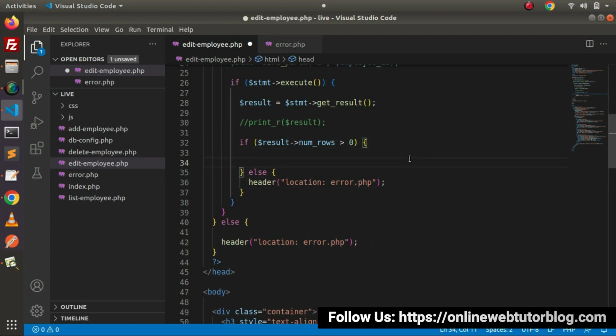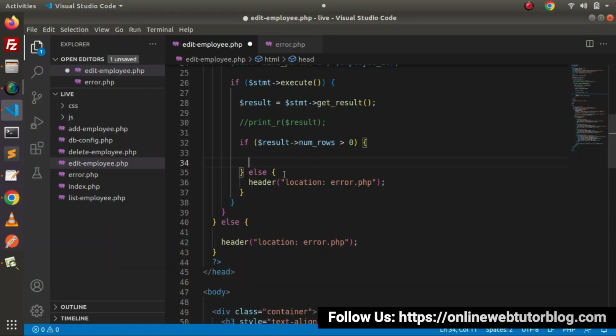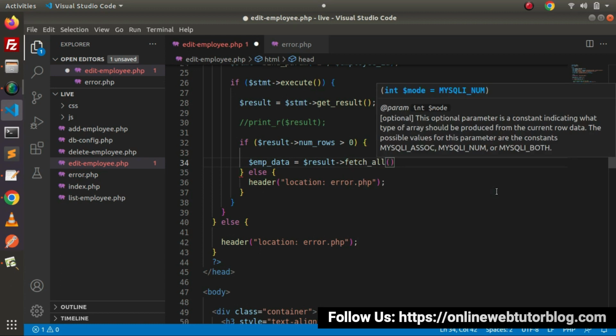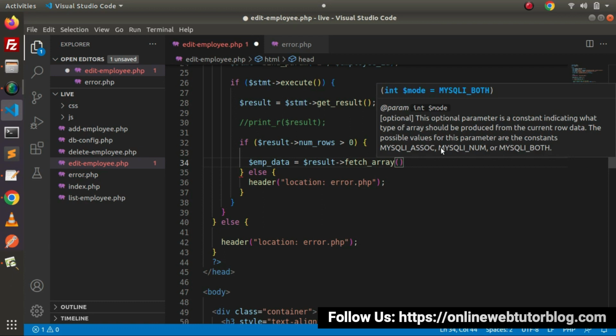So if the employee exists, then we need to read the field values like name, email, phone number, designation, and after getting all those values we need to put them inside these form fields. So first of all we need to read the existing values. Here let's say emp_data, it's a variable, and on result, which is a MySQLi result object, we will call fetch_all method. Or we will simply call fetch_array, and inside this, look at IntelliSense, we can pass any of the keys. We want the result to be an associative array, so we need to pass MYSQLI_ASSOC.